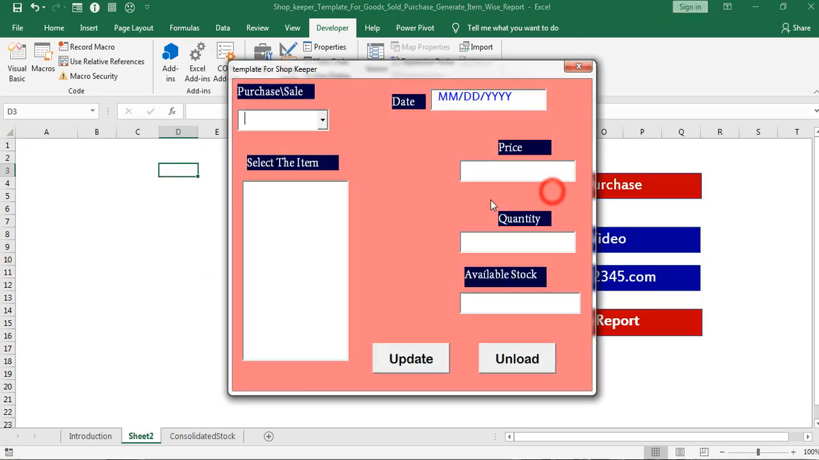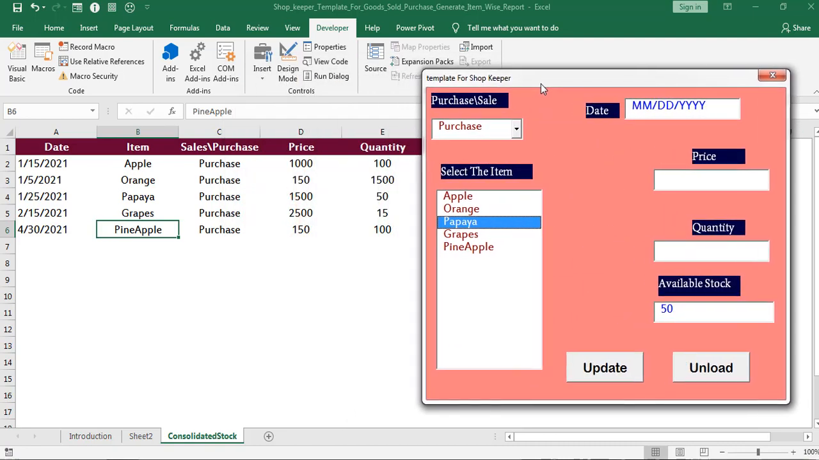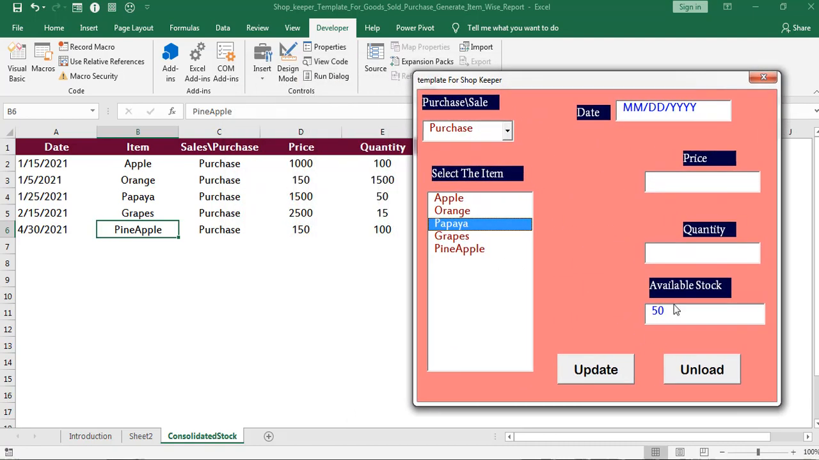Click on the button. Now I am going with purchase. The moment I click on purchase, the application displays all the existing stock items in the list box: apple, orange, papaya, grapes and pineapple. Now I am selecting papaya. After selecting papaya, the application displays the available stock at the bottom. Here we can find it.